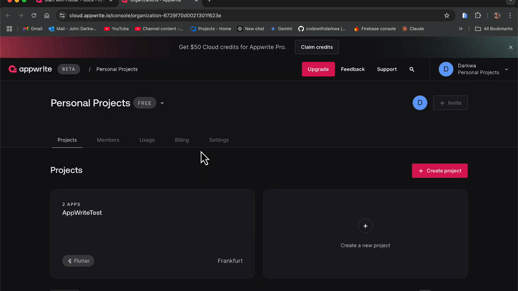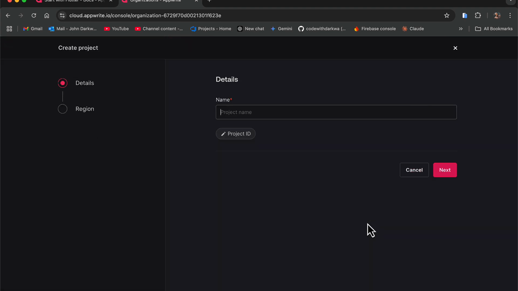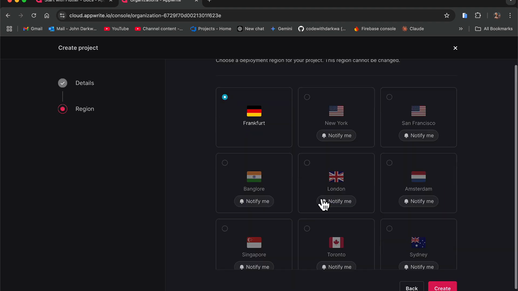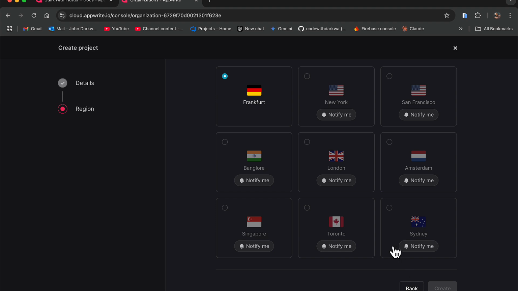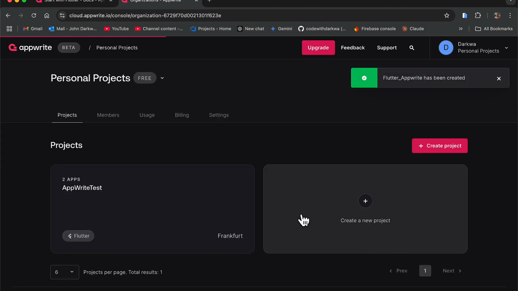If this is your first time, you need to sign up, right? I already have one project created, so I'll create a new one for this tutorial. So over here, you need to give the project a name, which is going to be Flutter AppWrite. Over here, I want the project ID to be automatically generated, so I'll hit the next button, and you can proceed with the default one selected over here. And there we go, we have our project created.